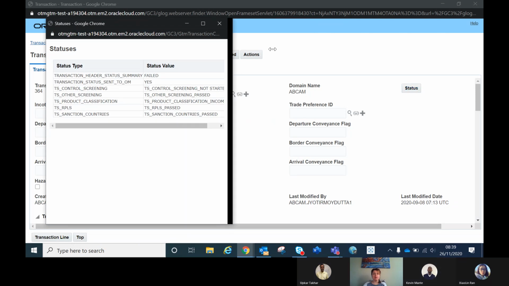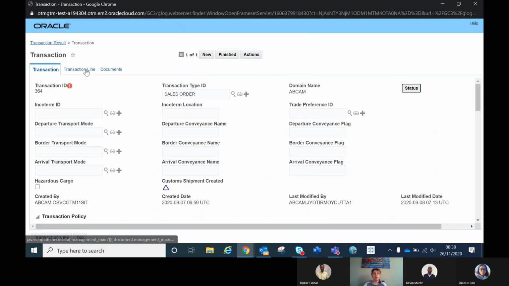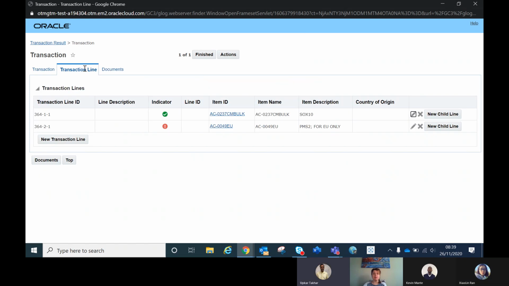This one is failed. You can see sanctioned countries passed, restricted parties passed, product classification incomplete. So failed because of the incomplete product classification, so something different. So we go into transaction line, and that's what I described actually. You have 2 products on this order. One of them passed screening, has green indicator, and one has red. We know that there is an issue with classification. So obviously there is something wrong with classification for this product.